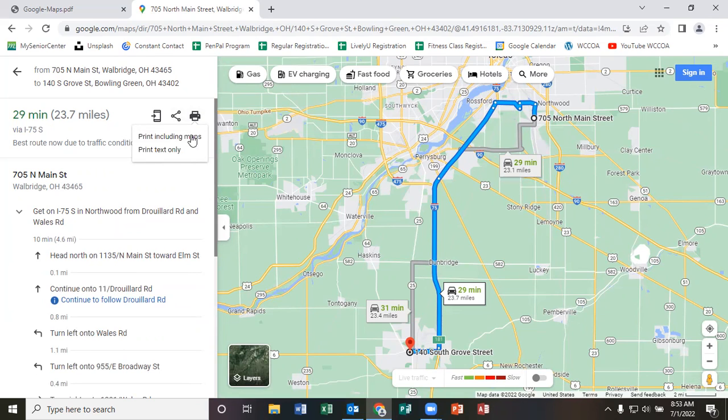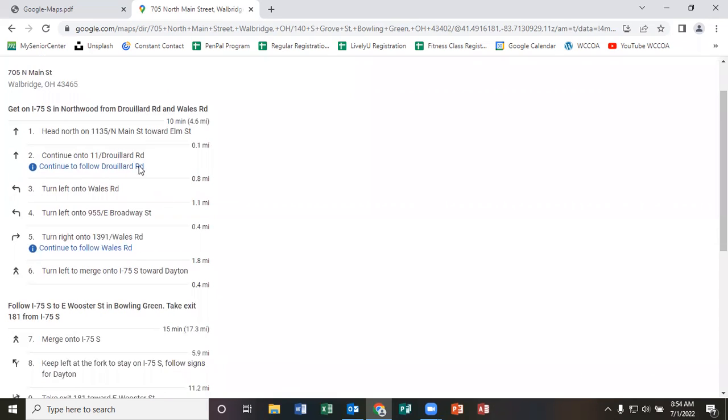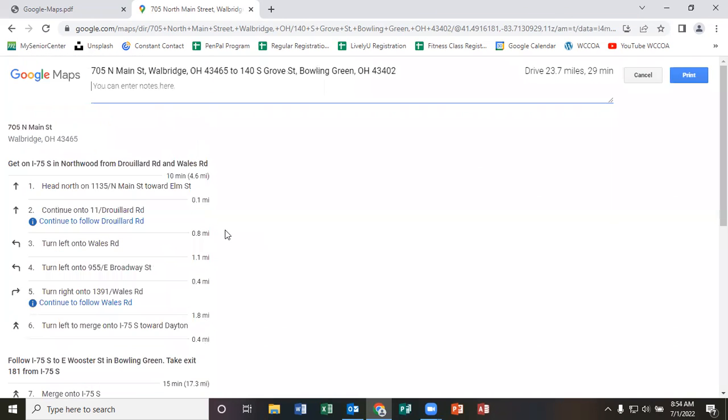You could print including the map, which is something similar to what we see on the screen. Or if I only wanted written instructions, I could choose that. So how about we choose this option? And then once I decide to print, and if you have a printer, it will print what we see on this screen, which is all of these written instructions and how long you'll be on each road. And so that will be great information to have.